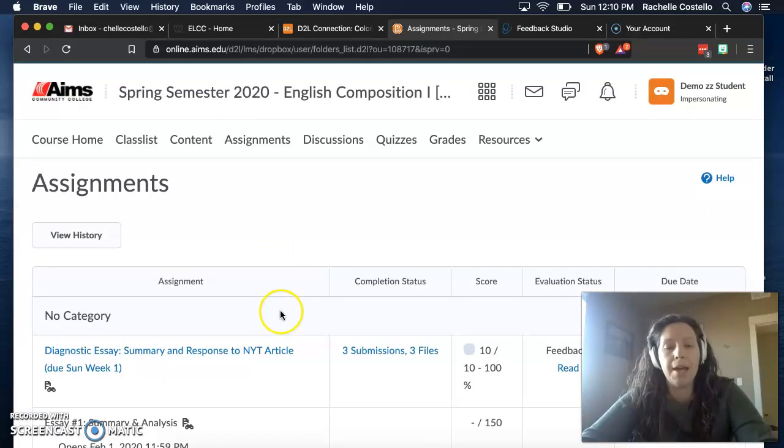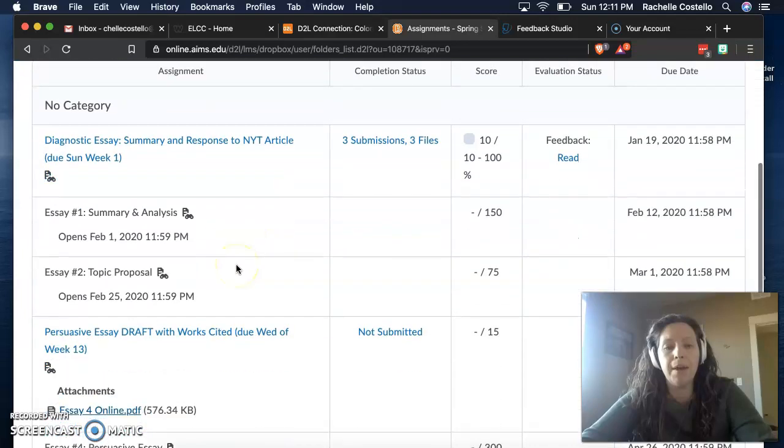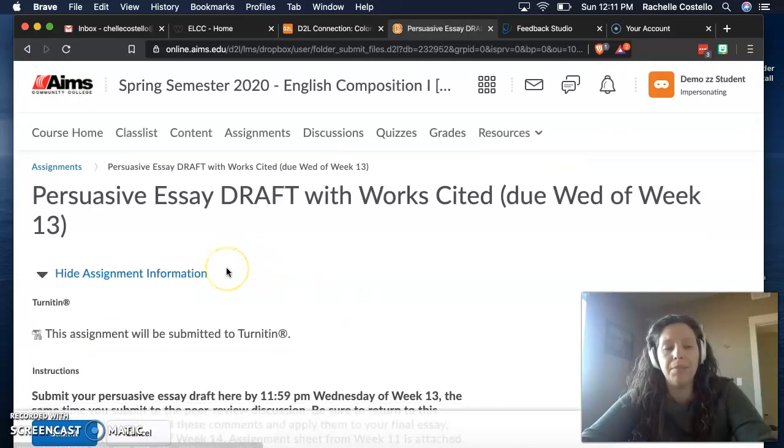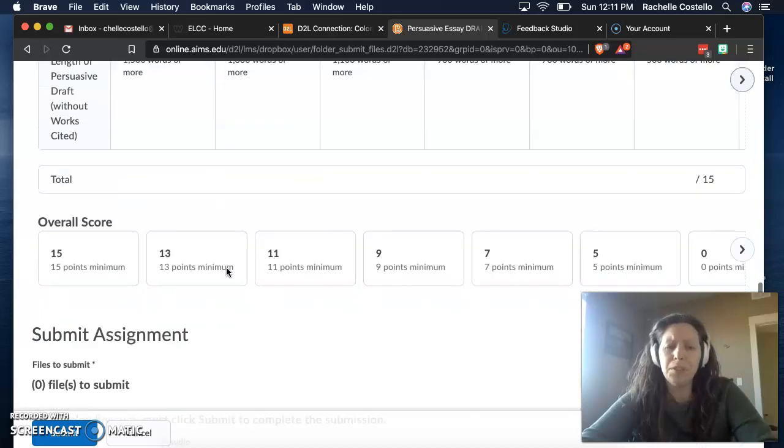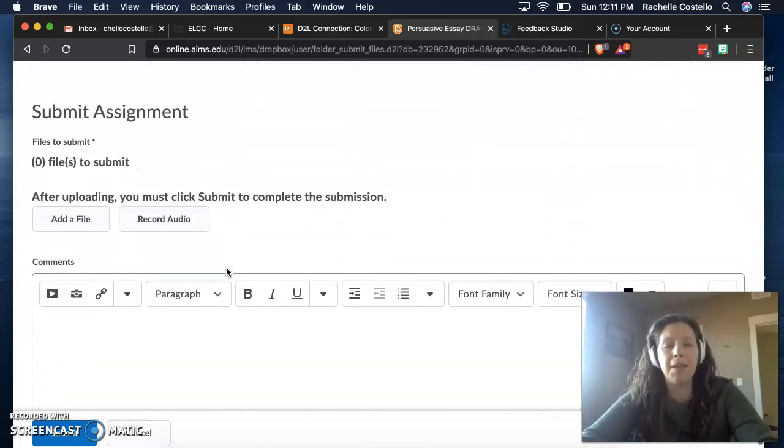So I can either click on the folder or I can click on anywhere where it says not submitted if it's near my due date. And then I can simply come down to the bottom. Usually there's a rubric or something like that, but down at the bottom we have an add file. Sometimes over here there's a choose existing button as well.